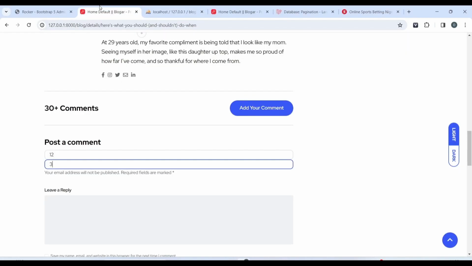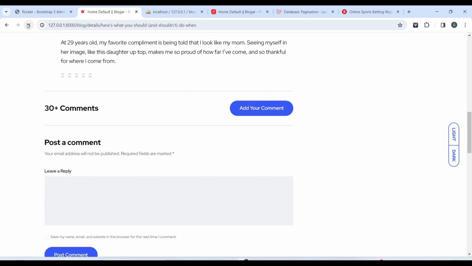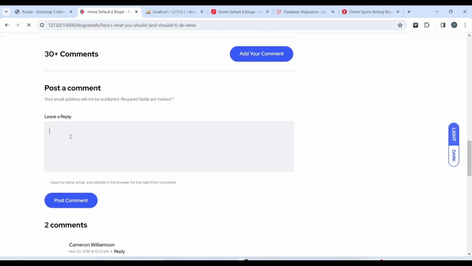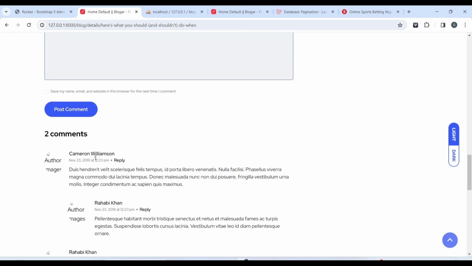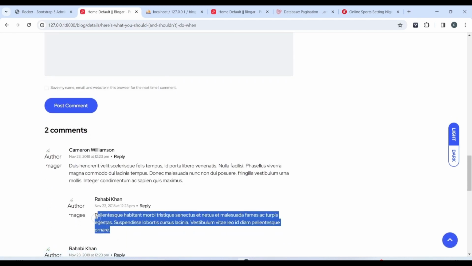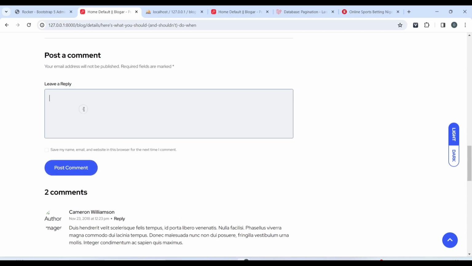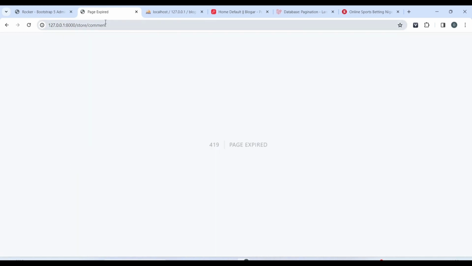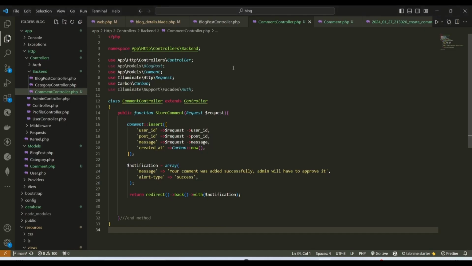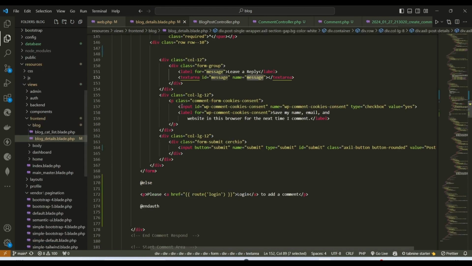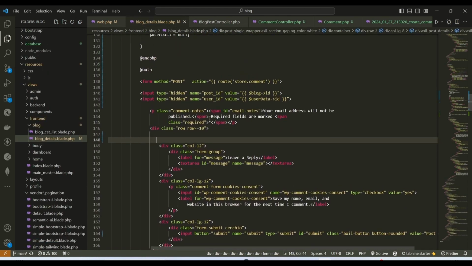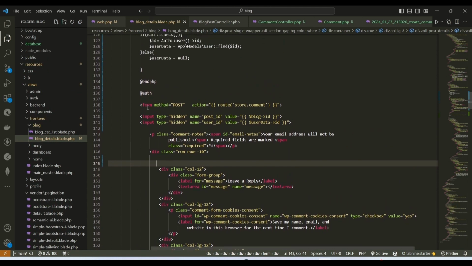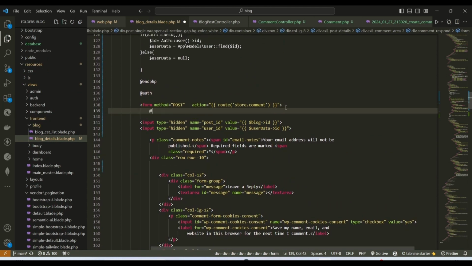Now let's try and send a comment. Let's just copy this text for educational purposes, paste it here, and post the comment. Okay, it's showing us page 419, page expired, because we did not add our CSRF token inside the blog page details. After your form area, this is your form, add your CSRF token. Now you save all.